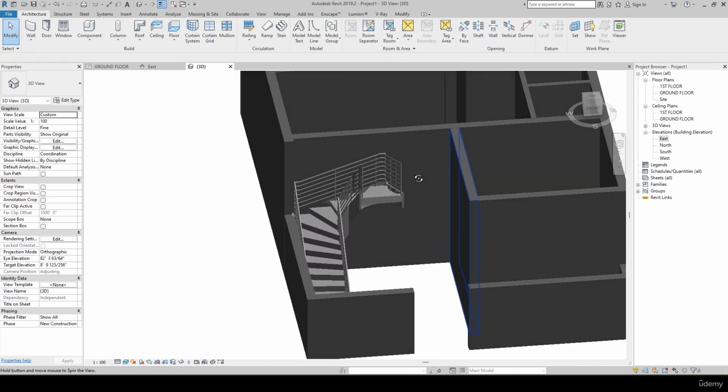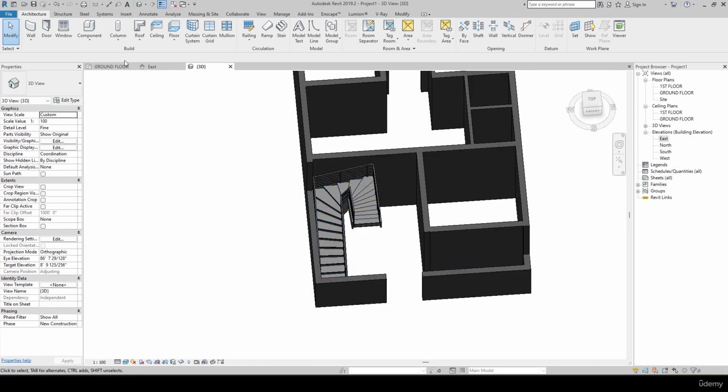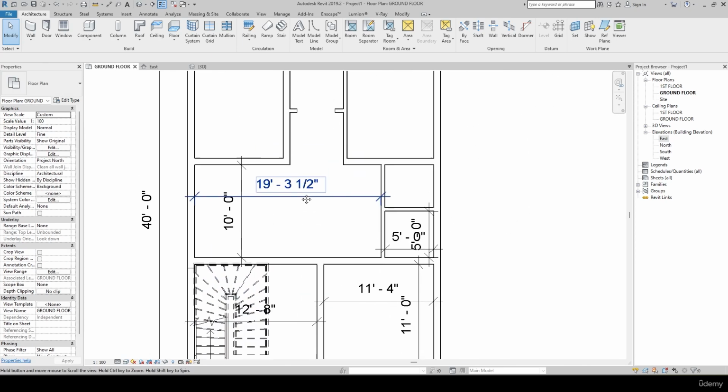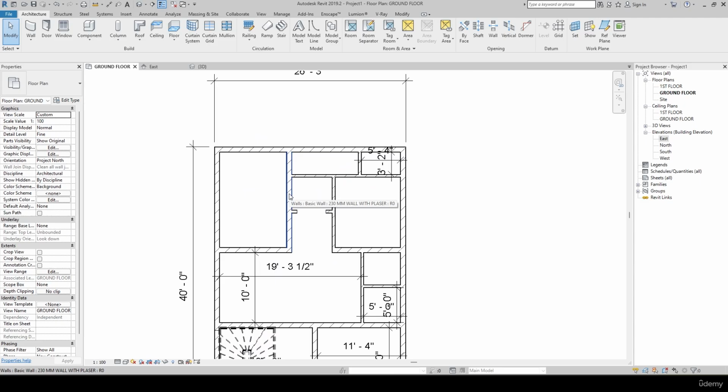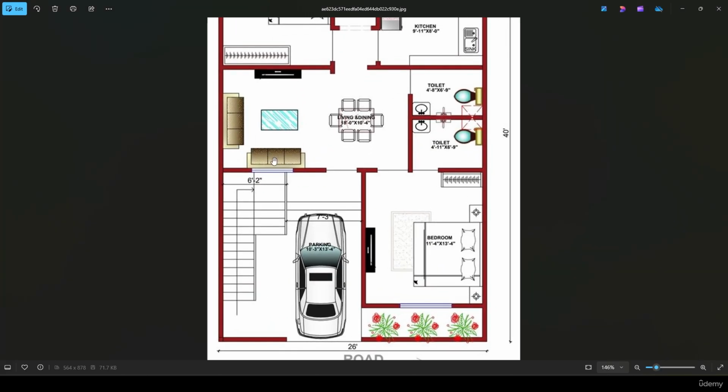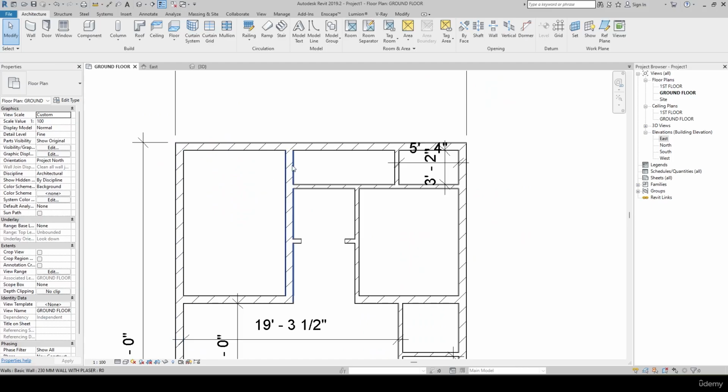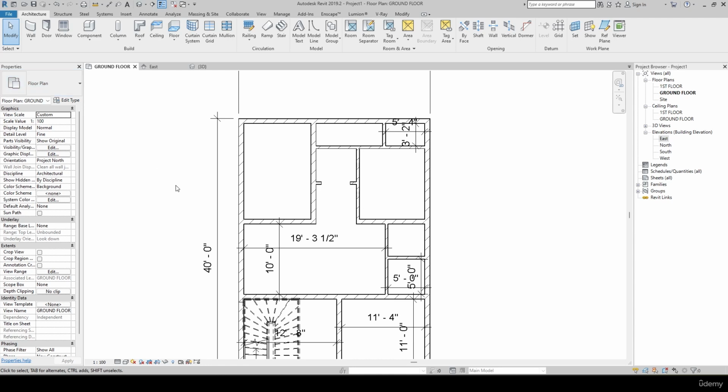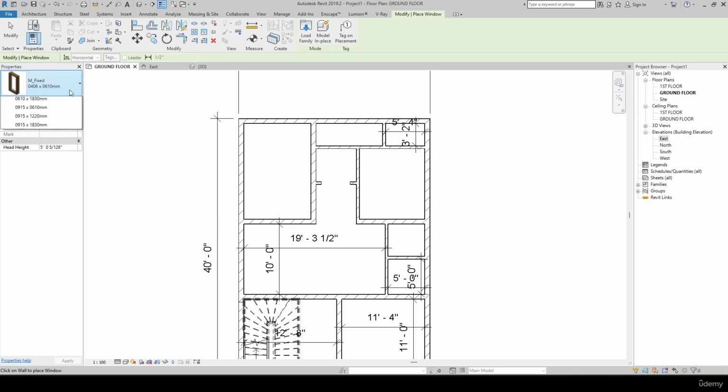Let us add the slab for this. Okay, now before the slab, let me go to the ground floor. So now I want to add the doors and windows according to this. Let me add the windows here. I'll simply select the window here, or else the shortcut is WN. You simply click on this.